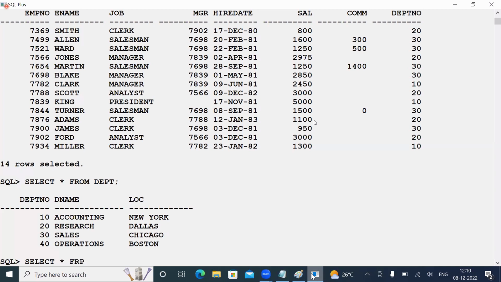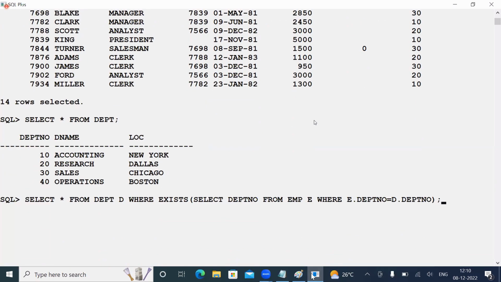Select star from department D, one alias I'm taking, where EXISTS of the inner query: select department number from EMP E, where E.DEPTNO equals D.DEPTNO. Now carefully observe what I am doing here. First, which query is executed? The outer query. So the outer query is already executed now.